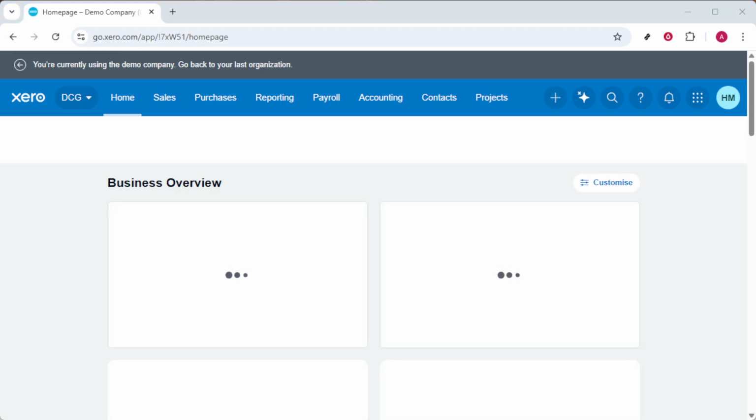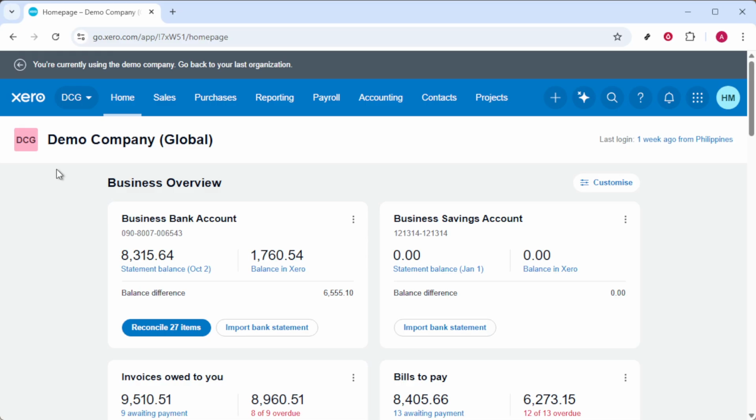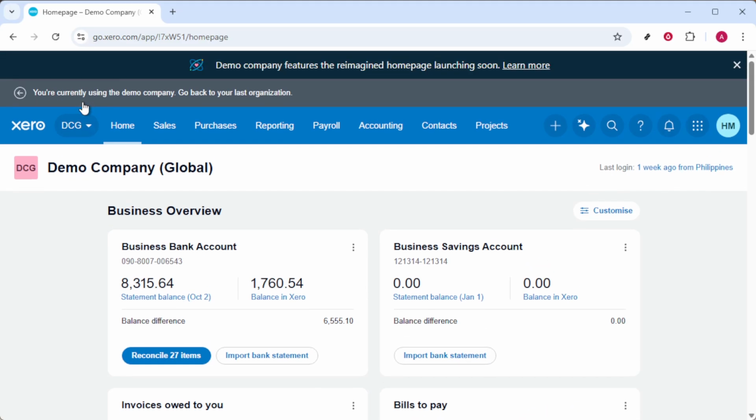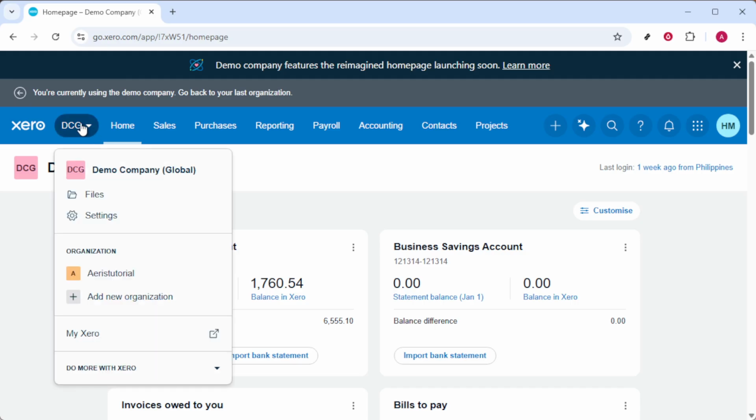First of all, you'll need to log into your Xero account. Open your web browser and head over to Xero's login page. Enter your credentials, your email and password, and click on the login button. Once you've successfully logged in, you'll find yourself on the dashboard, which is your central hub in Xero for managing your financials.